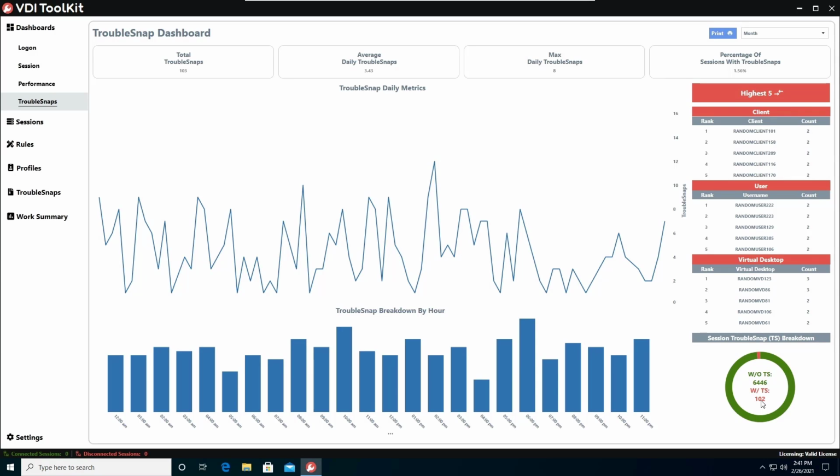One more thing, sorry. If you come up here to the highest 5 and then click, we also have a last 5. And what the last 5 provides is the most recent trouble snaps based off of client, user, and virtual desktop, and it provides a date. So if you're trying to hunt down or see what the most recent issues have been, you can look and see when those last 5 trouble snaps took place.